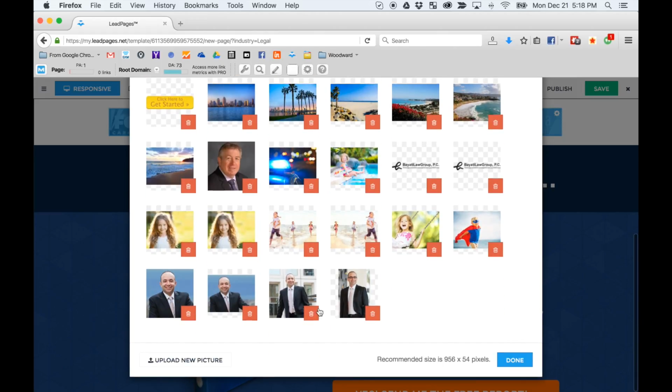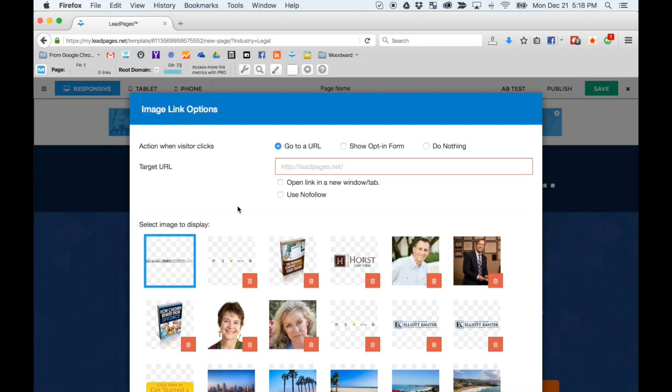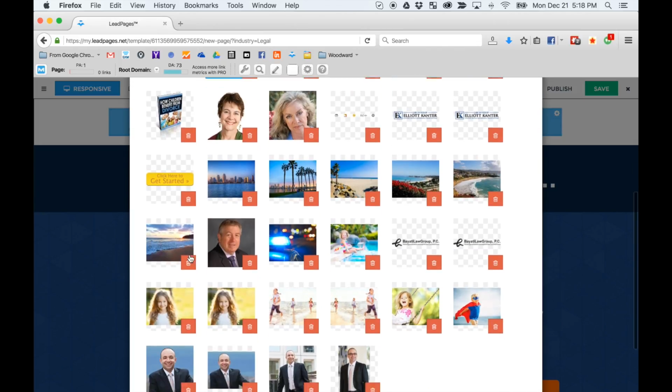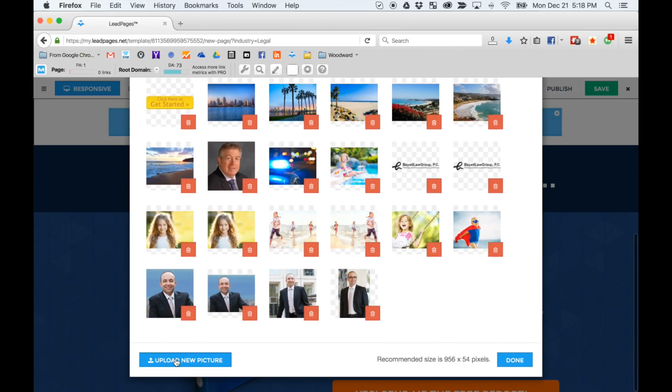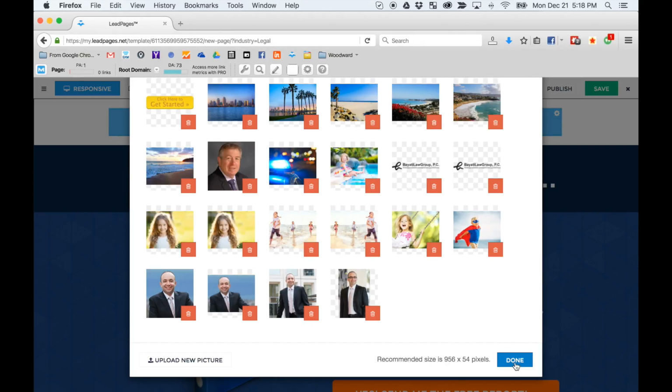You can see at the bottom of the page here, the recommended size is 956 by 54 pixels. So basically you can go into Photoshop, create a document that size, and paste all your social proof in there. I've already created one, so I'm just going to use one that I've already uploaded. But if you need to upload one, you can come down here, click upload a new picture, and it'll bring up a box like this, and you can select the image and upload.